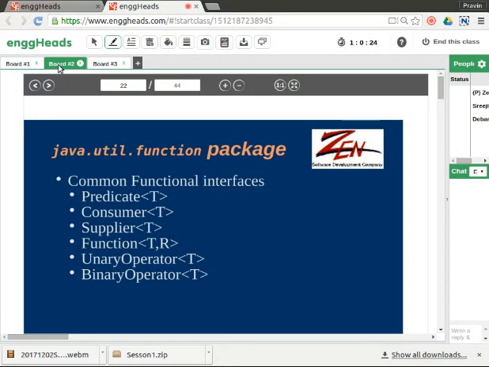Suppliers are very easy, because you might be writing a function where someone says, I need a list of something. So it's a supplier. It needs to return a list. I might say ArrayList::new or Vector::new. So it's a supplier of List. A supplier of List would be like that.